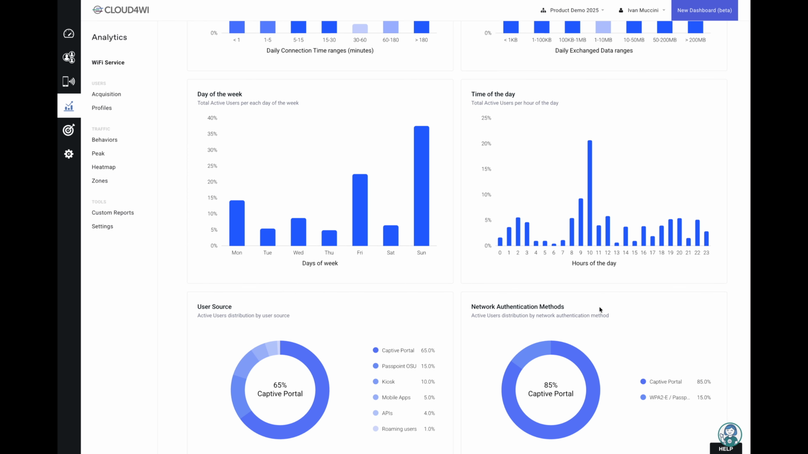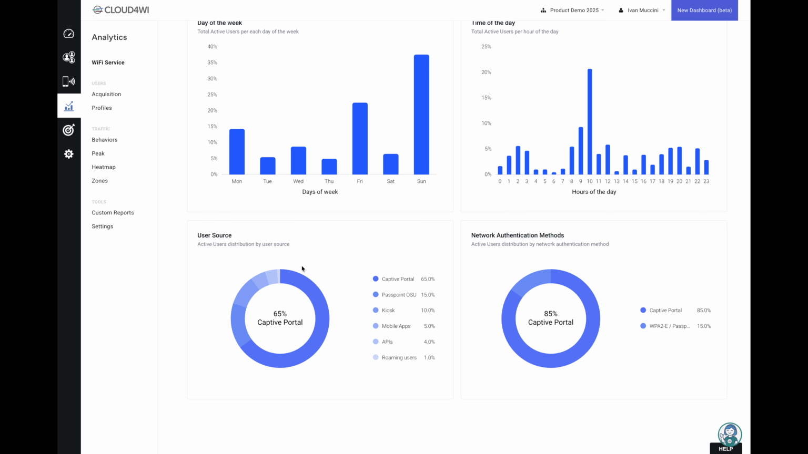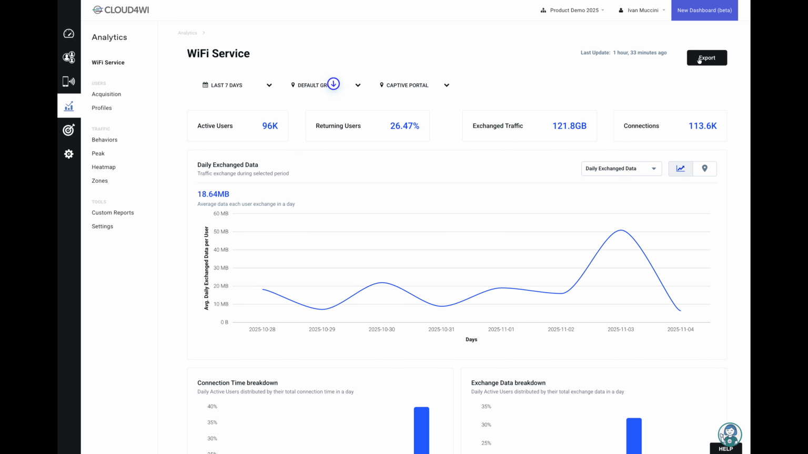Additional charts show you the distribution of important patterns, average connection duration, data usage, peak usage times by hour and day of week, which channels users prefer, and what network technology they use to authenticate. You can export analytics directly from the dashboard or retrieve them systematically via APIs for integration with your own tools.